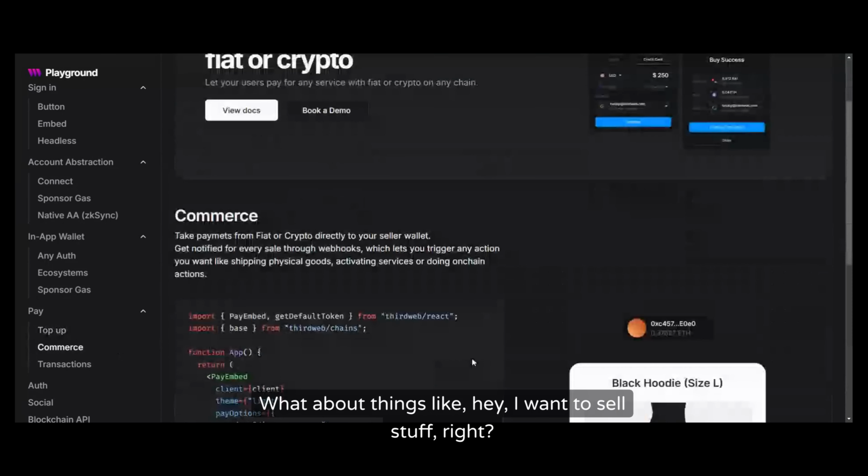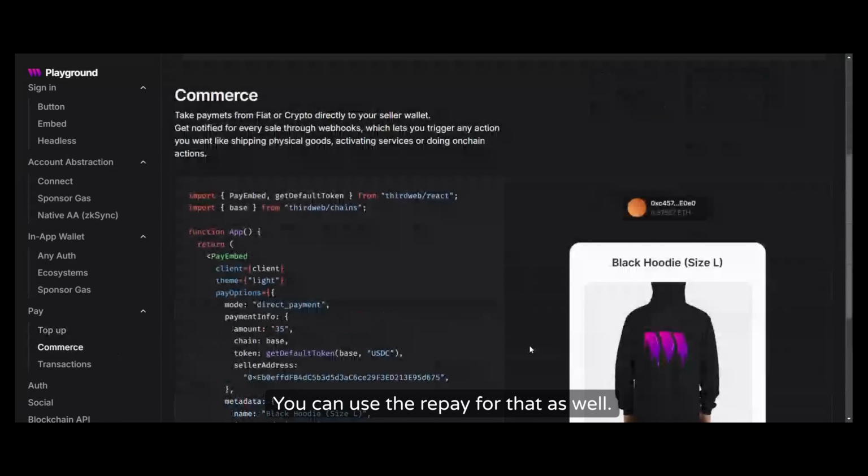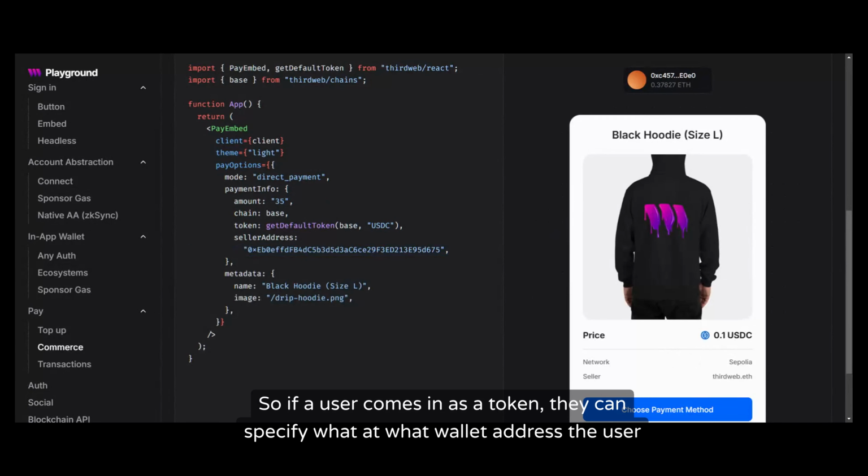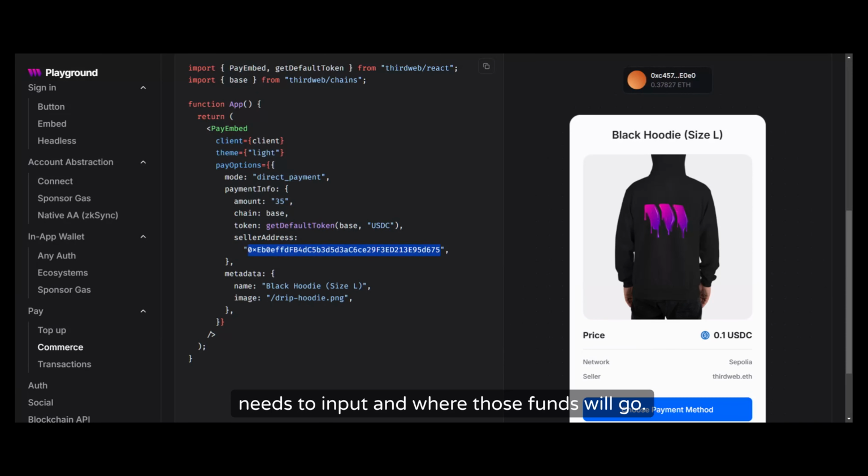What about things like, hey, I want to sell stuff, right? You can use Thirdweb Pay for that as well. If you want to sell physical goods, you can do direct payments. So if a user comes in, has a token, they can specify what wallet address the user needs to input and where those funds will go. Very, very useful.